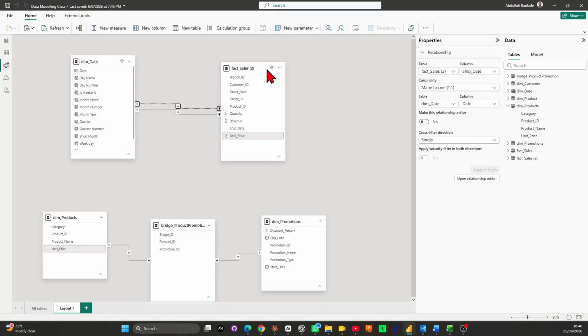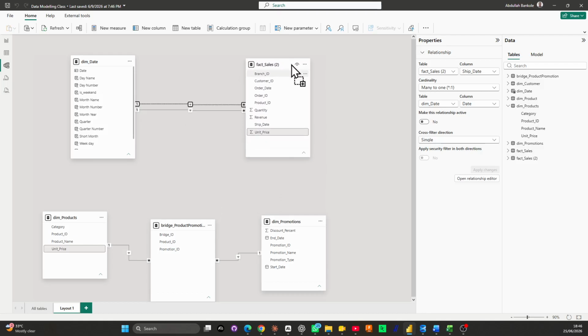What is the pattern? What did you notice? You notice that one is fully lined, while the second one is dotted line. So the order date is when a customer has placed an order, isn't it? While the ship date is when the order actually left our branch.